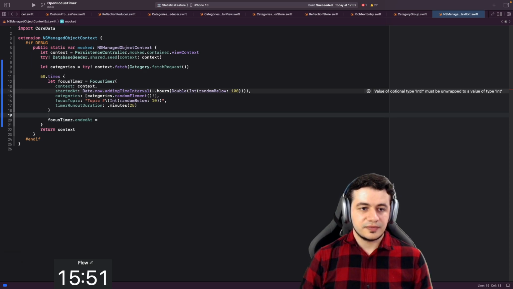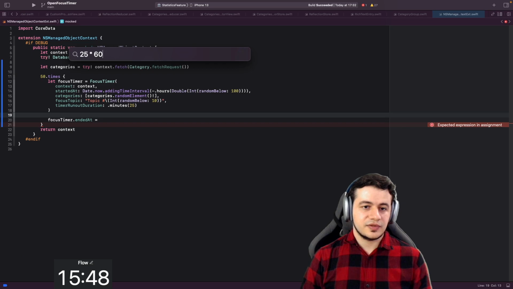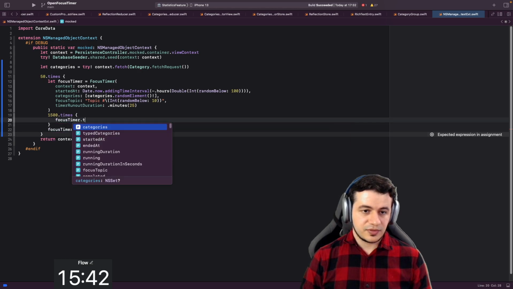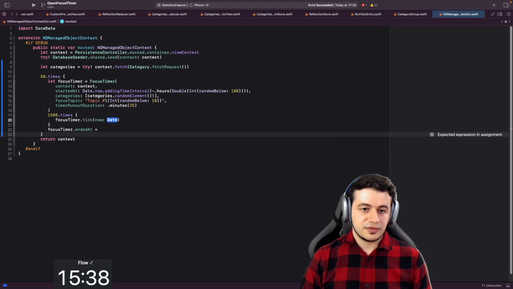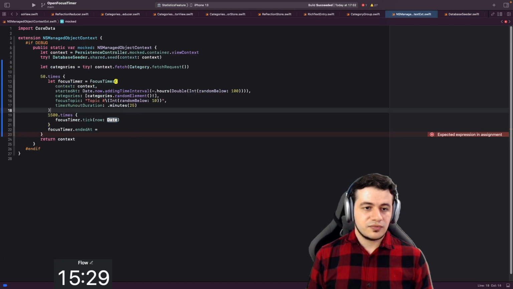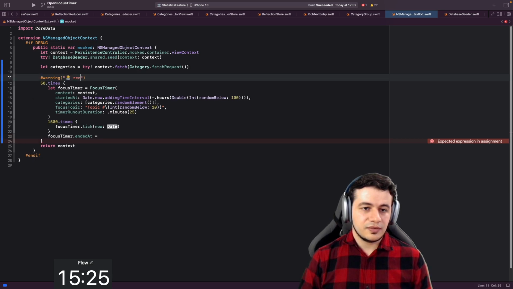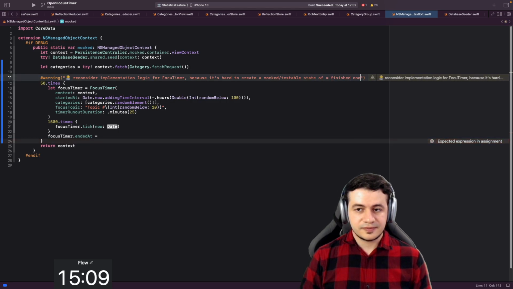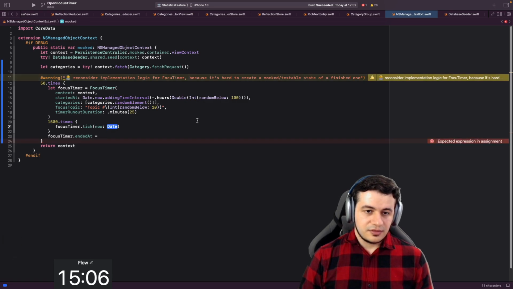So I'll do what, 25 minutes, 25 times 60, 1500 times focus timer dot tick. Now date is... I think we can make it tick. Okay, this is really not a good implementation. I should reconsider implementation logic for focus timer because it's hard to create a mocked testable state of a finished one, basically. Because I don't know what to put here now.